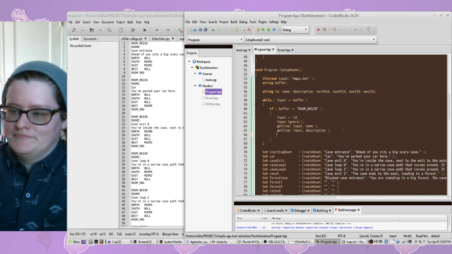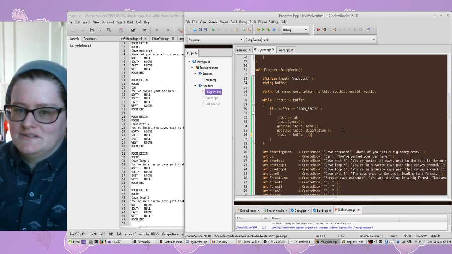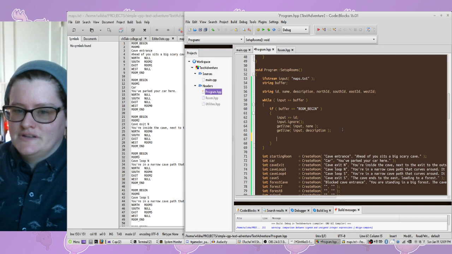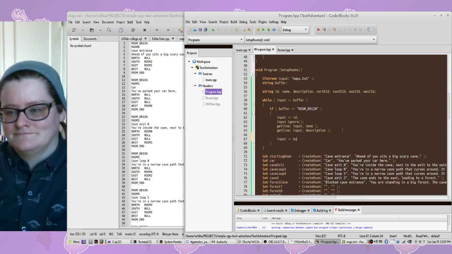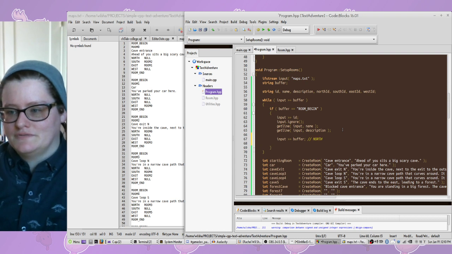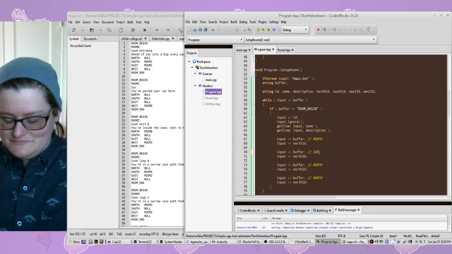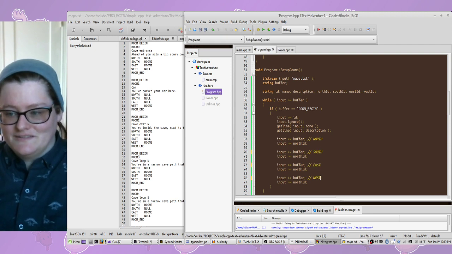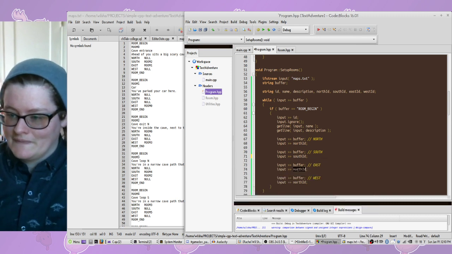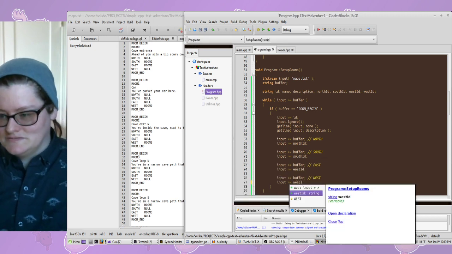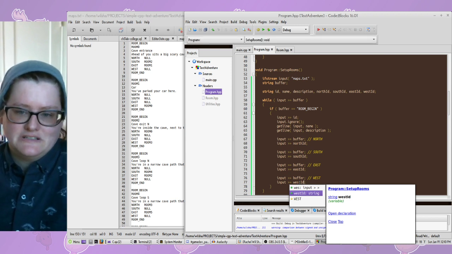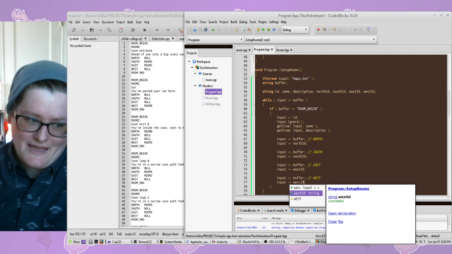Then we can do input buffer. North and input north ID. We are going to assume they're going to stay in the same order, and that we can always rely on that. Now the problem is, I haven't loaded in all of my maps, so I can't set up those pointers yet.